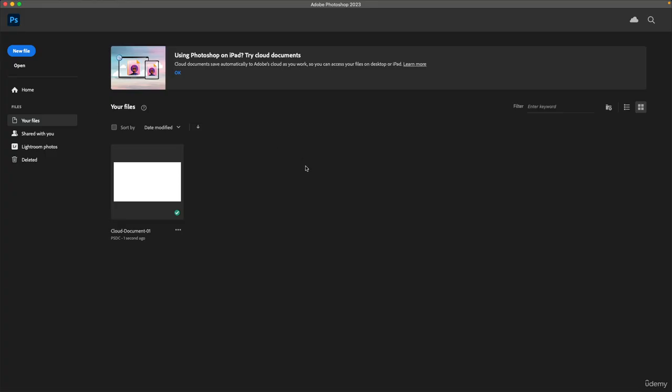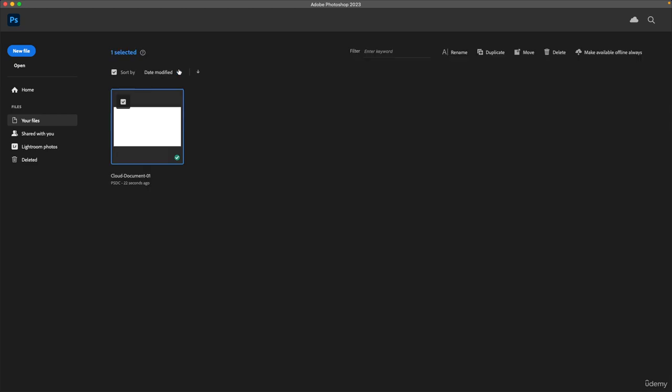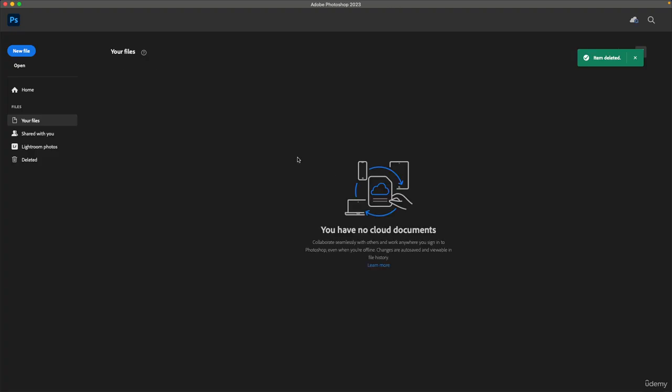So I'm going to close that out, and now you see inside of your files, we have Cloud Document 01. Now, if I select this, I can rename it, I can duplicate it, I can move it, I can delete it, make available offline always. Okay, so I'm going to delete it. And there's a method to my madness.